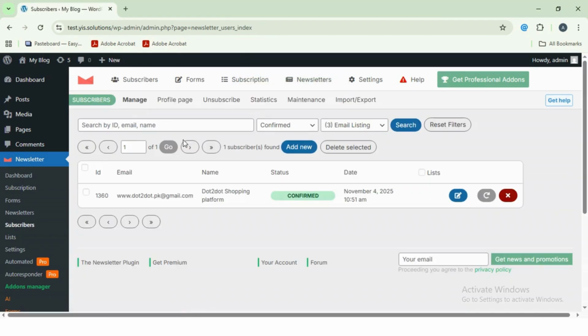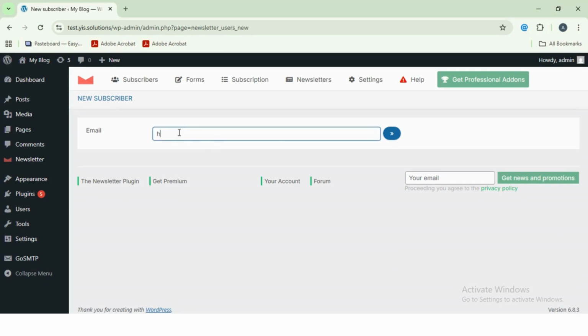You can add a subscriber either from the top menu or directly from the dashboard under All Subscribers. Here, you can see that one email ID is already saved in our email listing. Click on Add New to add a new email address. After entering the email, click Next.